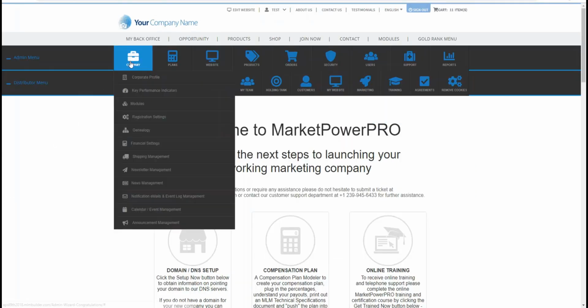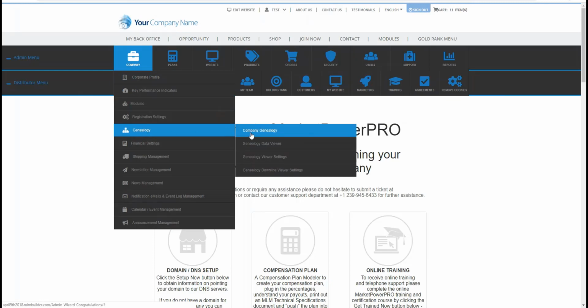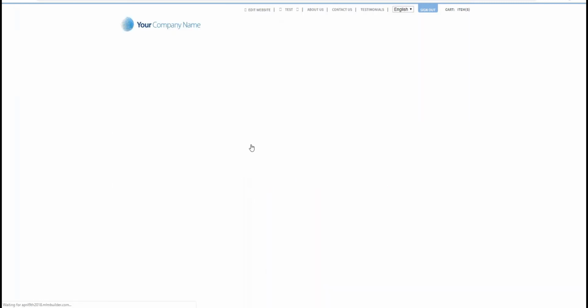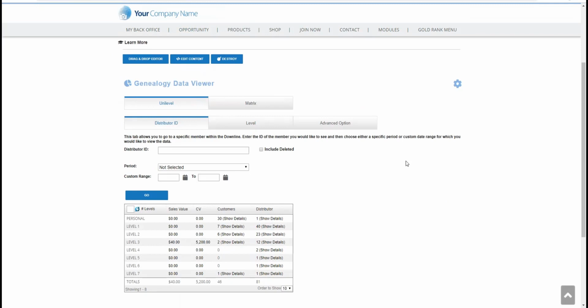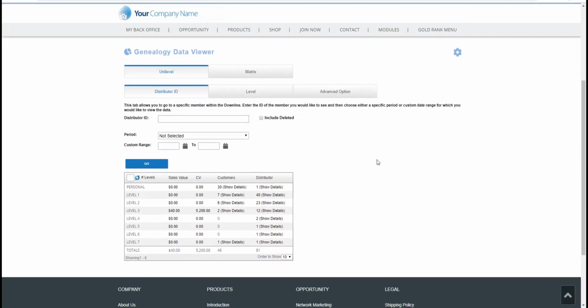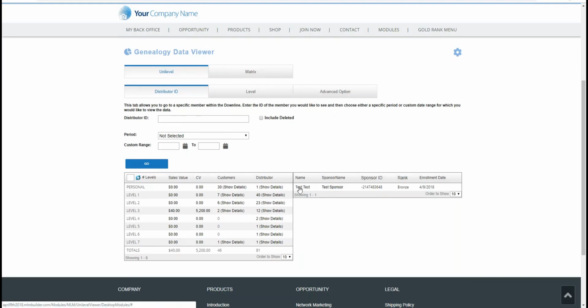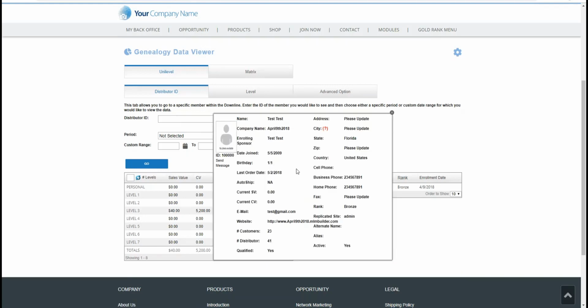The next tool I want to go over is under genealogy, and it's called the Genealogy Data Viewer. So when you open it, it'll look like this. If you're signed in as admin, it'll have you at the top, so user 100,000. So if you don't put anything in here, it's just going to show the entire tree under you. So if I click on distributor right here, show details, this is the name of user 100,000. If I click on the name, it'll give additional information. It gives me the name, the company name, all the information that you put in during sign up.